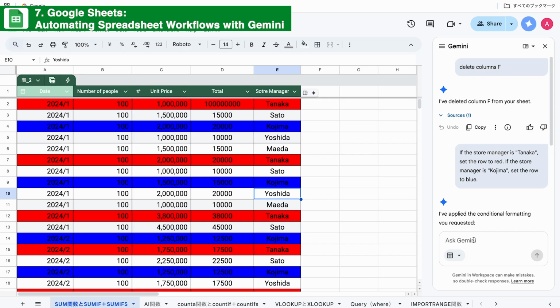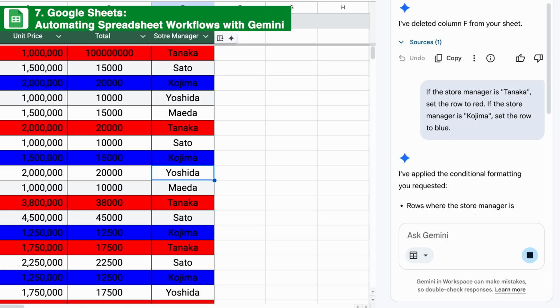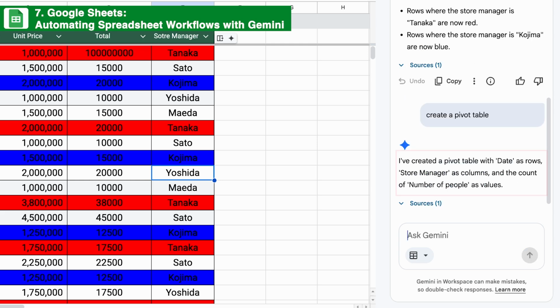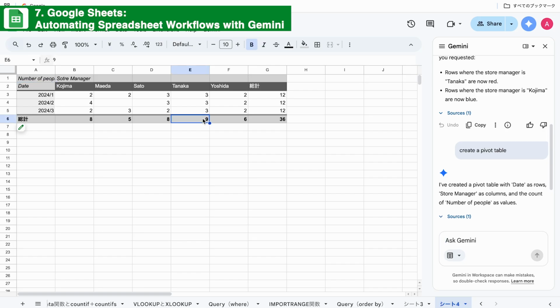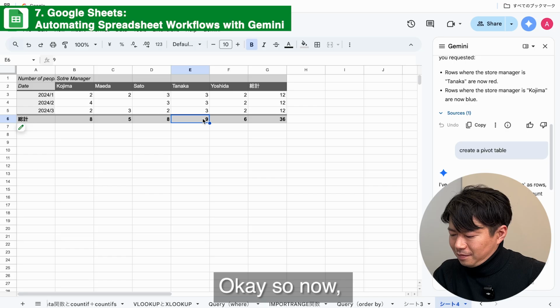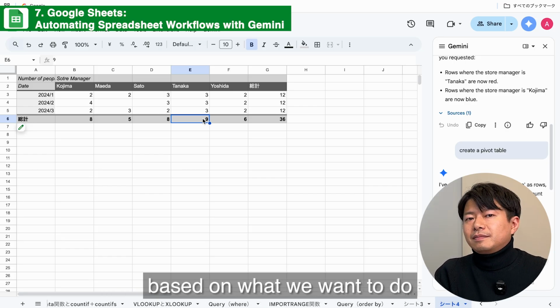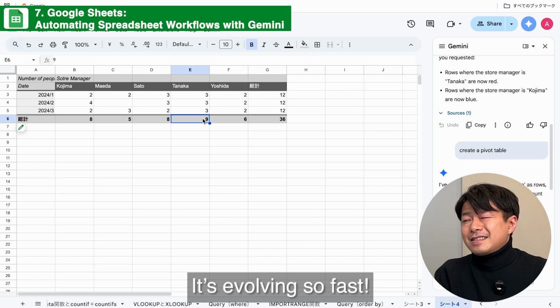So we open Gemini and create a pivot table. Okay, create a pivot table. I create a pivot table with date as rows. Wow, Gemini creates the pivot table. Okay, so now we can really ask everything to Gemini based on what we want to do. Yeah. And it will support us totally in the spreadsheets. It's evolving so fast. Yeah.